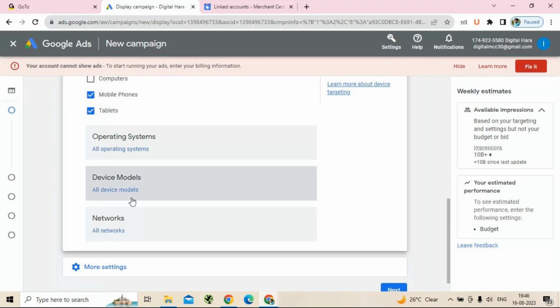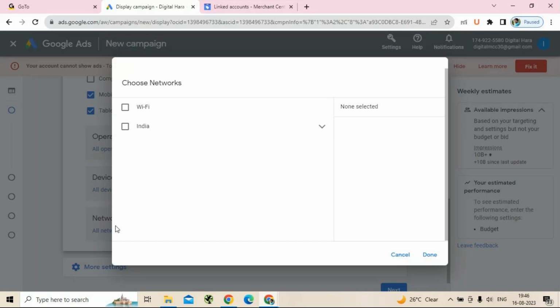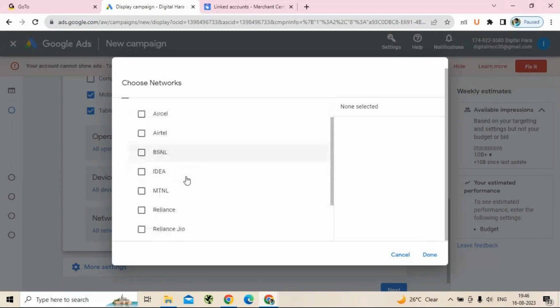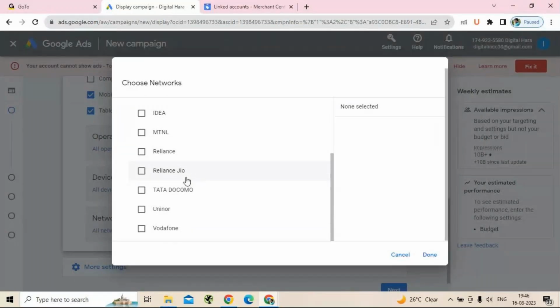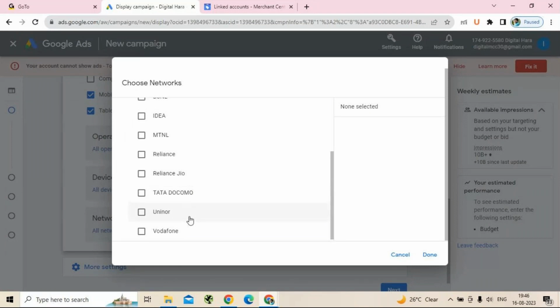The next thing is on the network base. So the network base is like, are you going to target the people who are using only Wi-Fi internet, or the people who are using mobile data, whatever mobile network they are using? So do you want to target those people very specifically with that particular service provider?